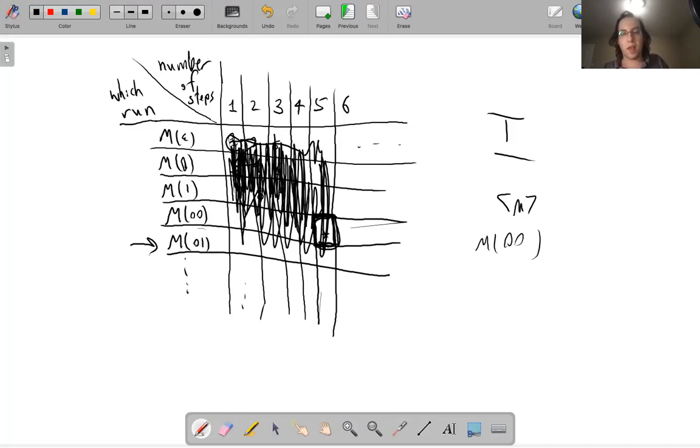Okay, so if M accepts any string here, if M accepts any W, no matter how far down, as long as it's some finite number of steps down, and no matter how long it takes M to accept W. Okay, so that's sort of saying no matter how far this way, this cell is where M accepts. Eventually, T will simulate M on W for that many steps.